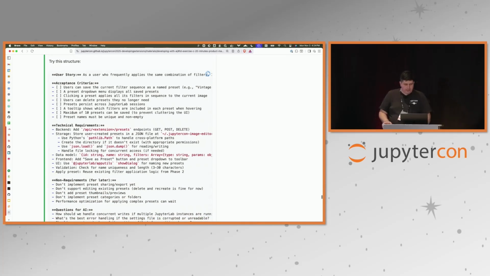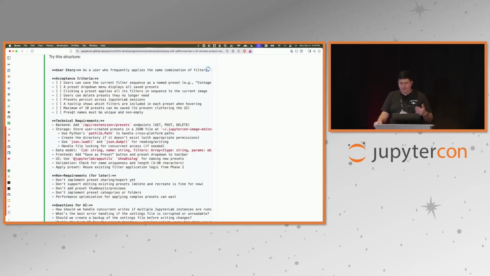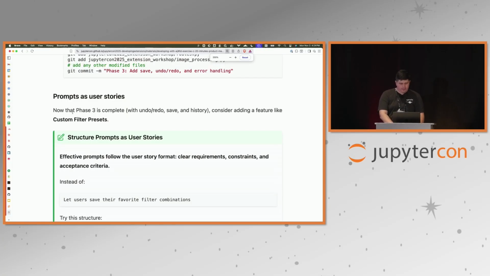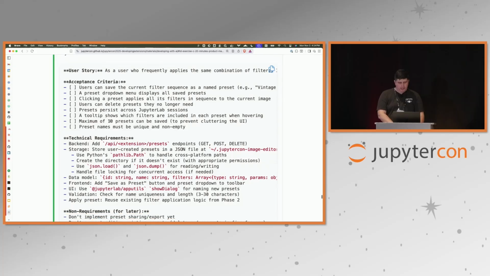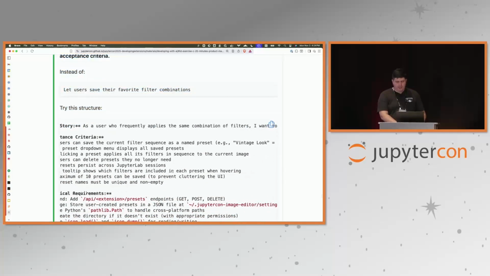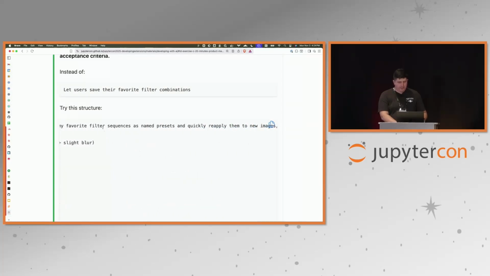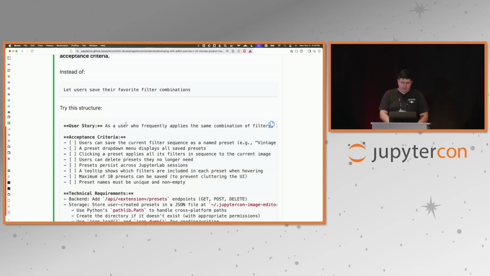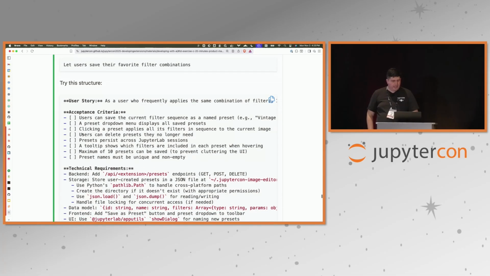What would work better is to write it in the form of a user story. Let me blow it up a little bit. You can say, as a user who frequently applies the same combination of filters, I want to save my favorite sequences as named presets. So it's something like Photoshop software, right? And we can quickly reapply them to new images so you can maintain consistent editing styles without manually repeating all the steps.